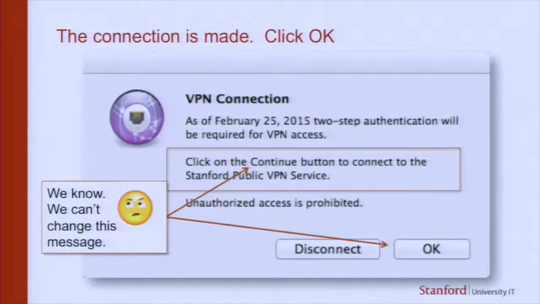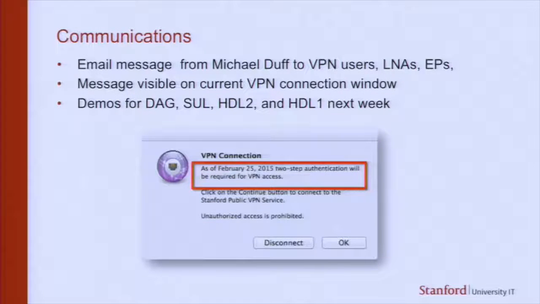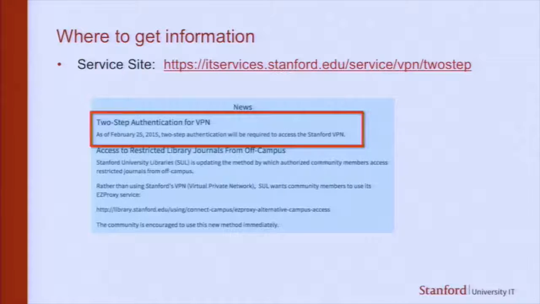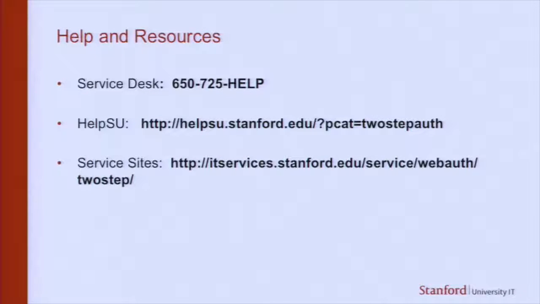So this actually is a requirement for Stanford VPN as of yesterday. We've sent out a bunch of communications all over campus, and there was a message that was visible on the VPN connection client, and we did several demos to our desktop advisory group, our Stanford University libraries, our help desks, and now you. To get more information, you can go to vpn.stanford.edu. That's the website with all of the information that you could possibly need to connect to Stanford VPN. Our help and resources are listed here, and I can leave this PowerPoint presentation with you so you can distribute it if you want.